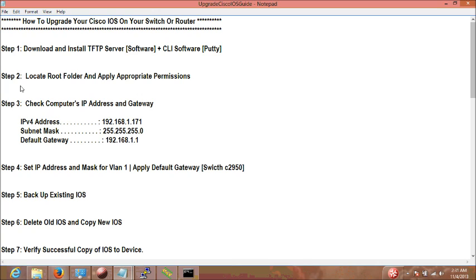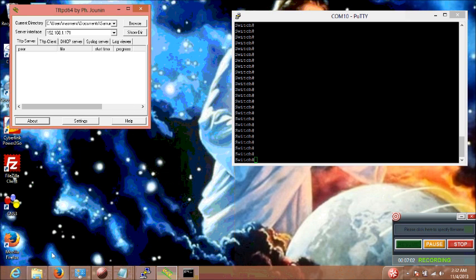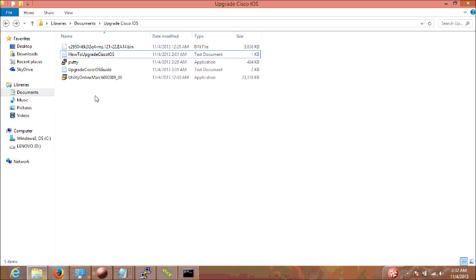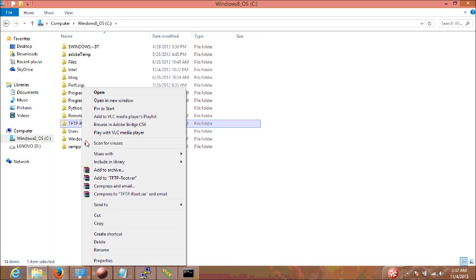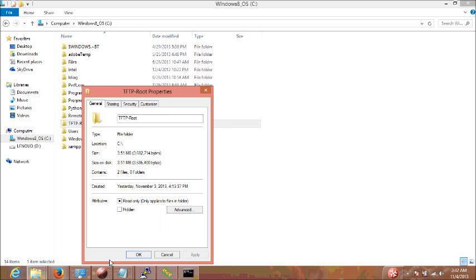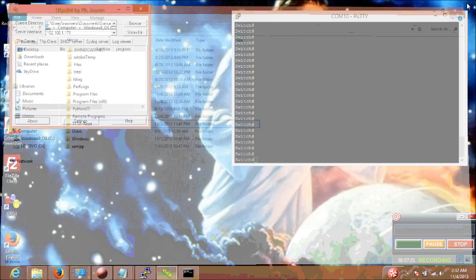Okay, so that's done, and step 2 says locate your root folder and apply appropriate permissions. The root folder will be the one for the TFTP server. I realized a lot of people on forums were struggling with error timeouts and things like that, and it's the same issue I had when I was installing my IOS for the first time. So I come here and I take the read only off, and I apply, and I say okay and okay. So there's a root folder for you. Okay, so you close that.